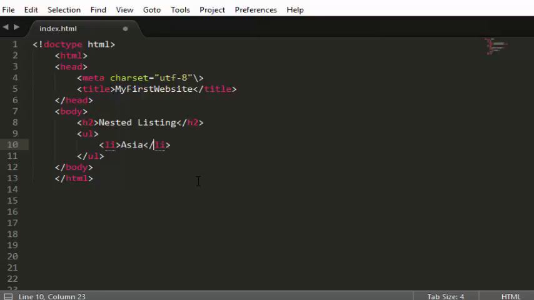Now after Asia I'm going to introduce another list item. So I'll copy this and paste it over here, and I'm going to say Africa. But now under Africa I want to list some countries again. So I will not close my list item for Africa. I'll just move next, and under Africa I'm going to declare another unordered list. So I'll say ul, and under this ul I'm going to list another item. So I'll say li, and the first item under Africa will be Ghana.